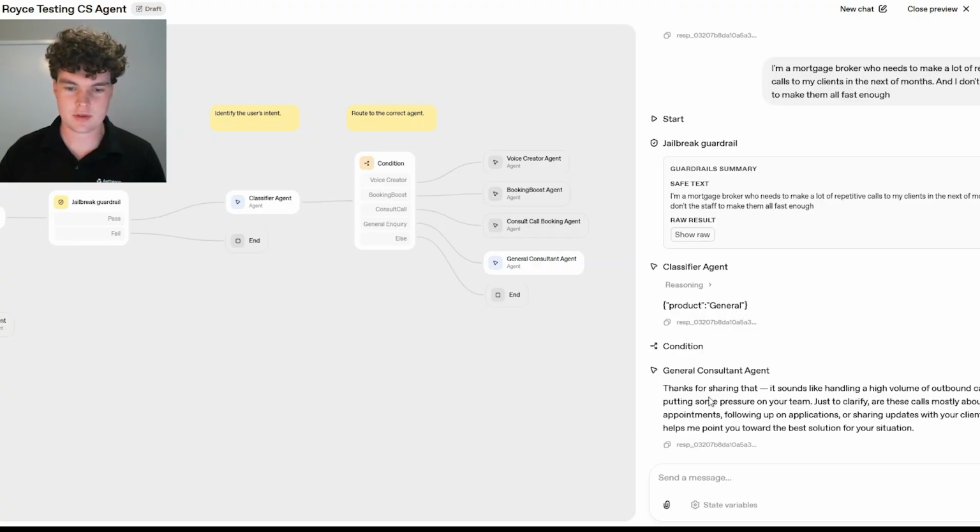So it said, thanks for sharing. Sounds like handling a high volume of outbound calls is putting some pressure on your team. Just to clarify, is it mostly about booking appointments, following up on applications, or just sharing updates with your clients? This helps me point you in the right direction. Sorry, the best solution for your situation. Now, most of my calls as a mortgage broker are to existing clients, and this is to share new updates with them.